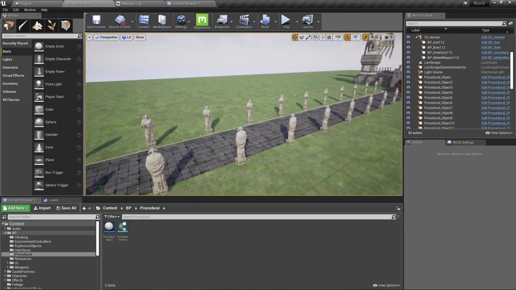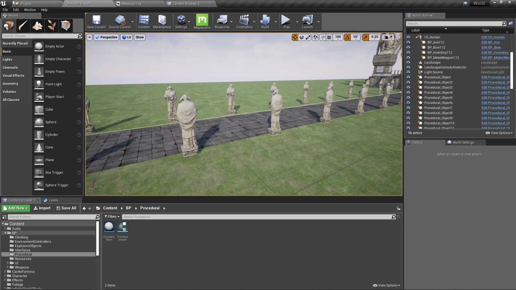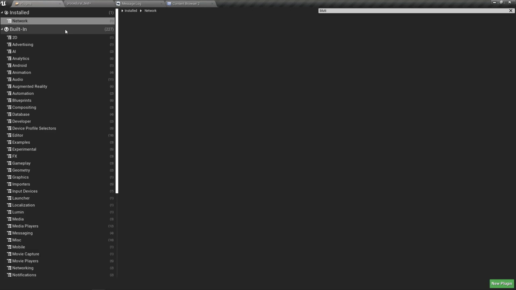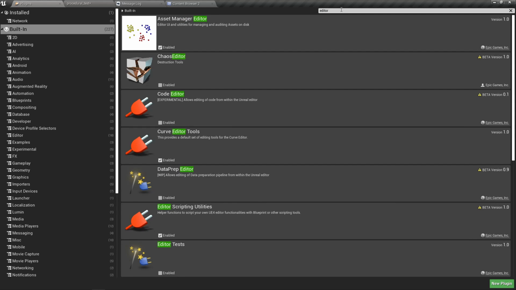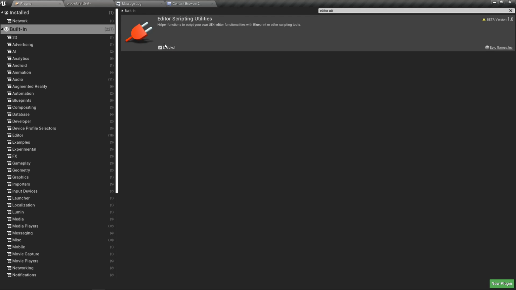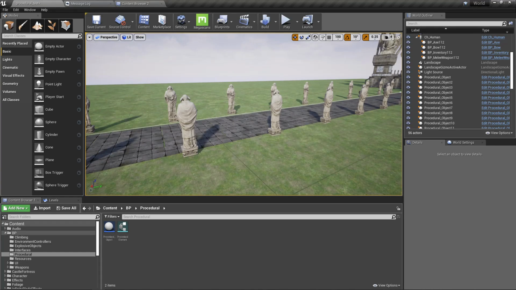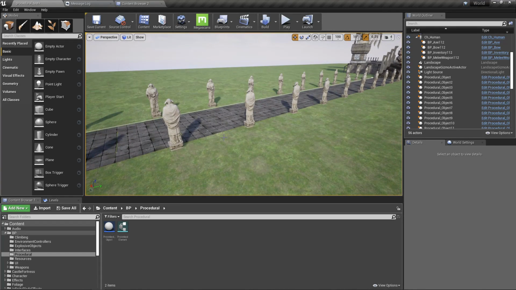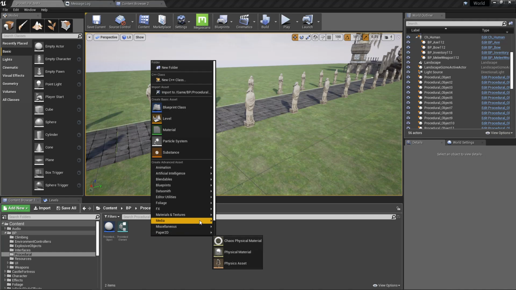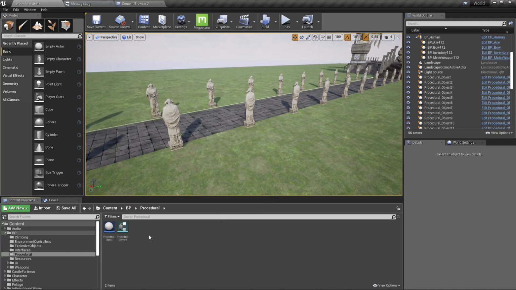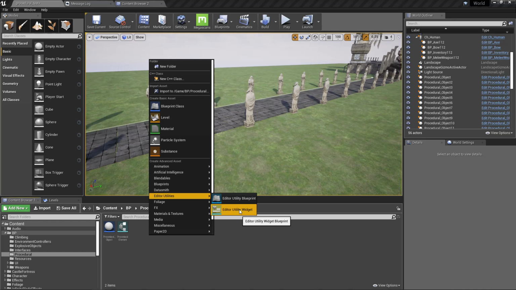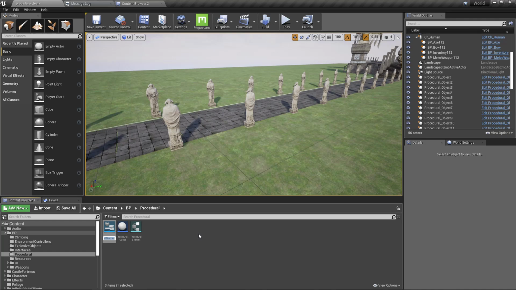Okay, so as the first step, I found this editor utilities. You have to enable this. If you haven't enabled it, enable it and restart the editor. That's the first step. And then I'm going to test editor utilities. So let's create an editor utility widget.